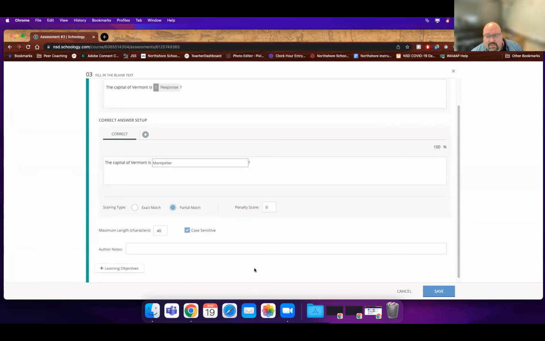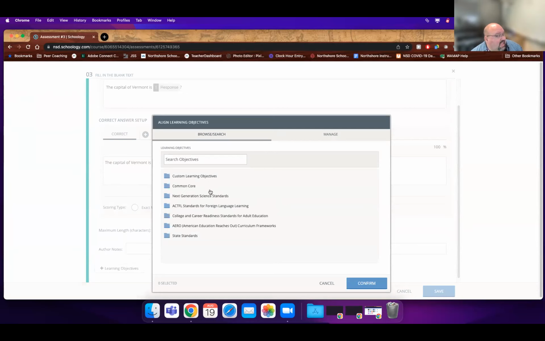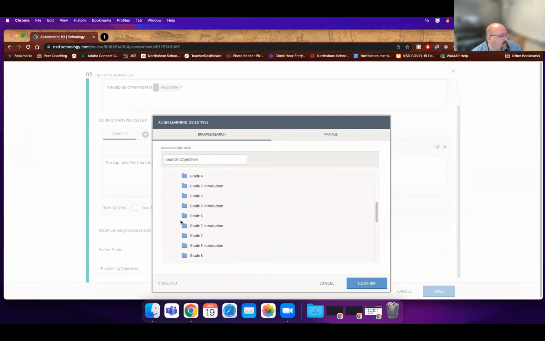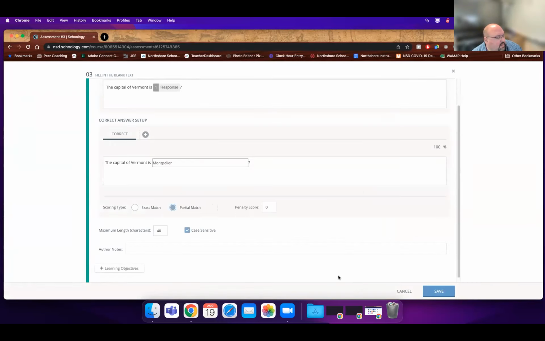I do see there is a question about the learning objectives down here. If you click that, you can pull up these learning objectives and connect to specific learning objectives here. Okay. That's what that tab is for. And it just makes that connection.